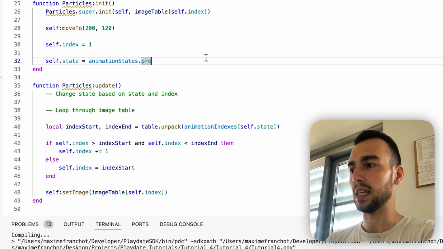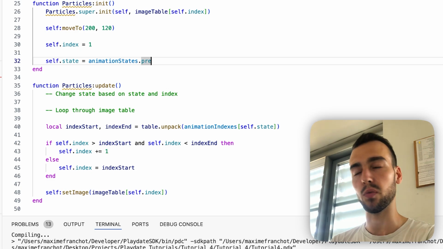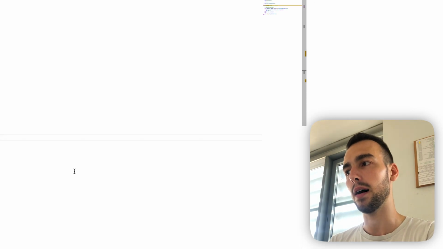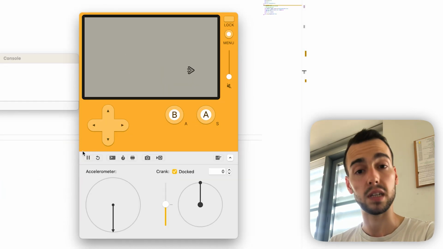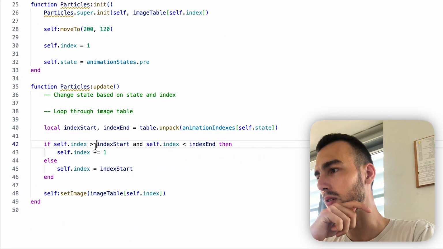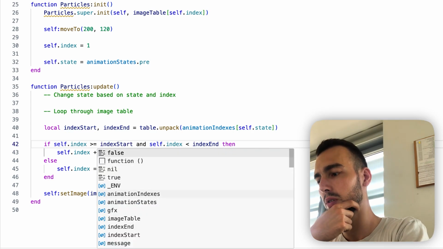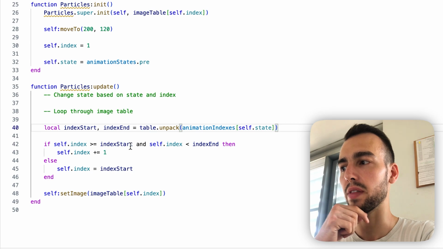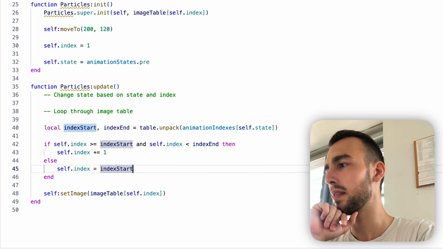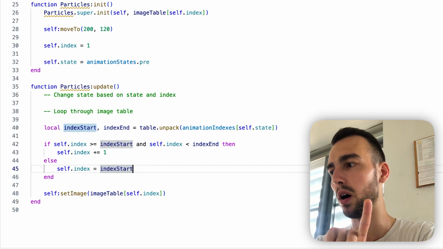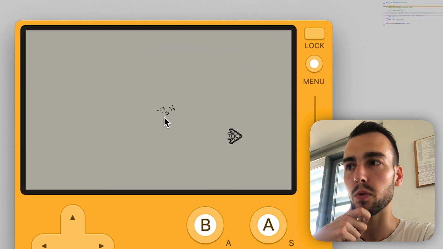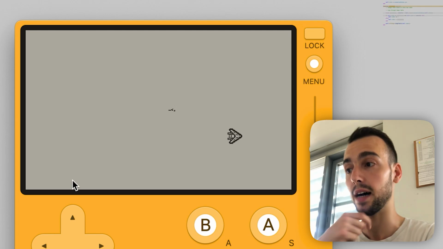So we've set the animation state here to pre. So what we should be seeing if we run is that the animation loops through just the beginning part, which doesn't seem to be happening. Congratulations, everybody. Aha. What's happened? So here we can do greater than or equal to. I think that's it. If self.index is greater than or equal to index start, then we can run it. Because I think it's stuck at index 1 and it's not able to loop through. Let's try that again. Yes. So here you can see that we're running through the first 10 frames and nothing else.